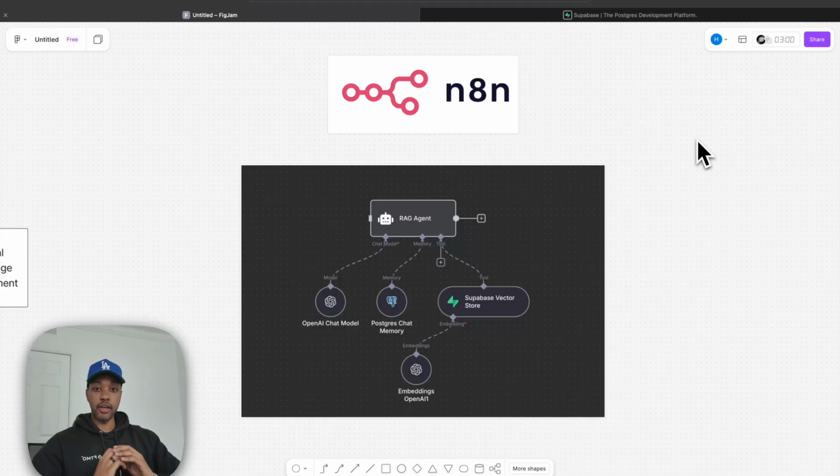And we're going to be building all of this leveraging my favorite tool, n8n. n8n is a tool that allows you to build AI agents without writing any code. And I'm going to show you how to build this agent from start to finish.